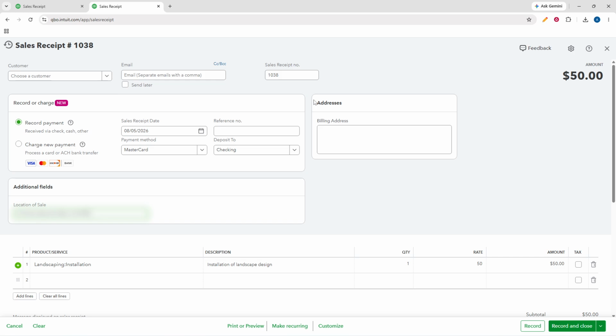At the top of the sales receipt, go to the Customer field. Select the customer you want to use for these entries. If you do not already have a customer set up for this purpose, create one with a general name such as daily sales. Using a dedicated customer name can help keep these entries grouped together in your records.